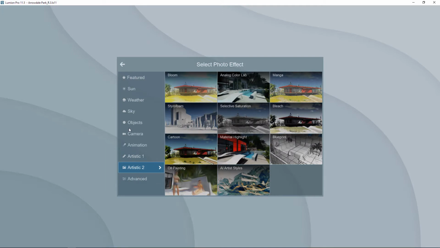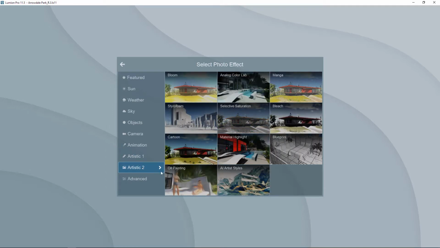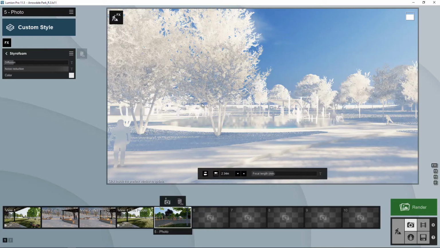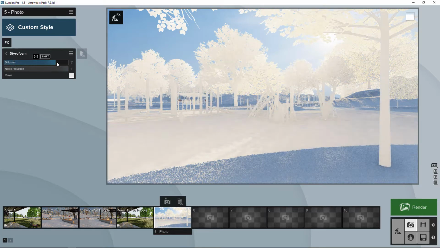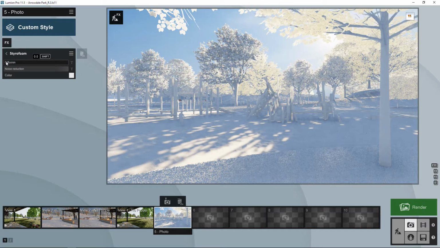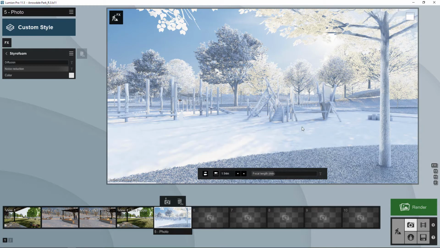There are a bunch of so-called artistic filters, and you are welcome to experiment with these. The only ones that I find super useful are the styrofoam mode, which basically turns your entire view into a white styrofoam model. So that can be kind of useful, but you have to really watch these settings. So I usually turn the diffusion right down, and then I turn the noise reduction way up. You can change the color of what that styrofoam is supposed to be, and I have found that a very slightly warm white color is usually better than just bright white.